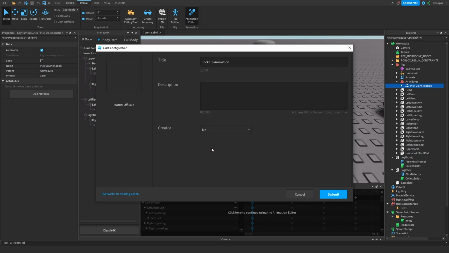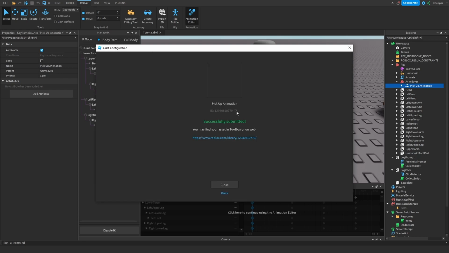If you don't select the proper creator, then when you publish your game, the animation won't play. It's kind of like an anti-piracy system that is kind of bad. And then we can just press submit. Now we can press this copy button over here and ID copied. If you lose this ID, you can always just click on this and it will take you to the Roblox page where your animation is.